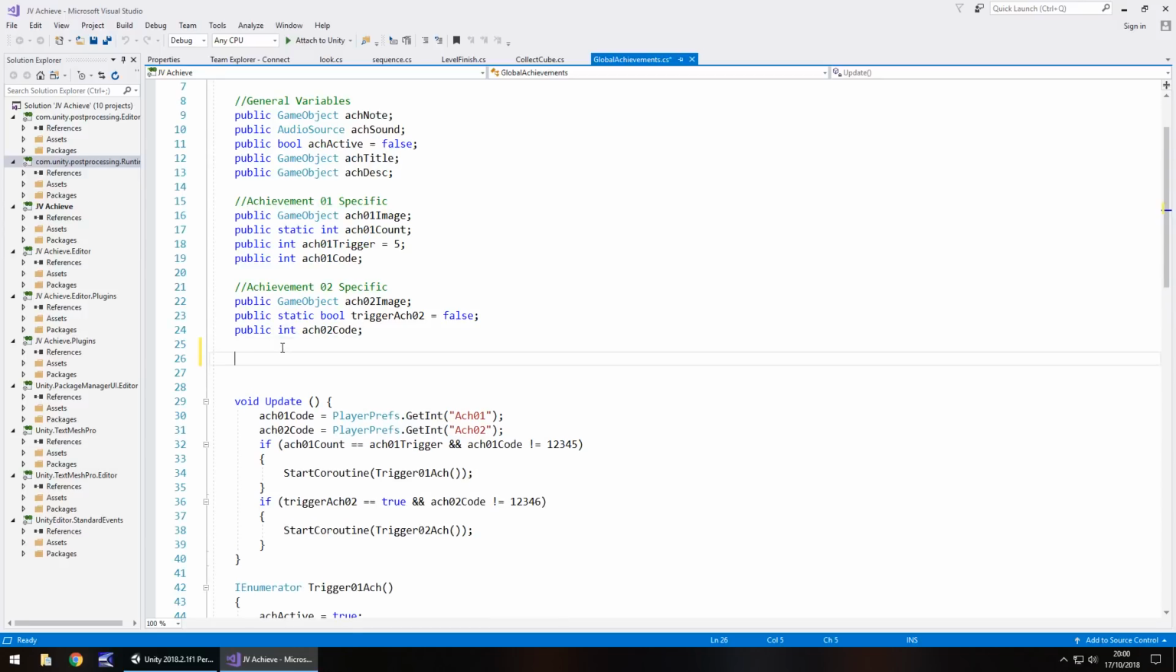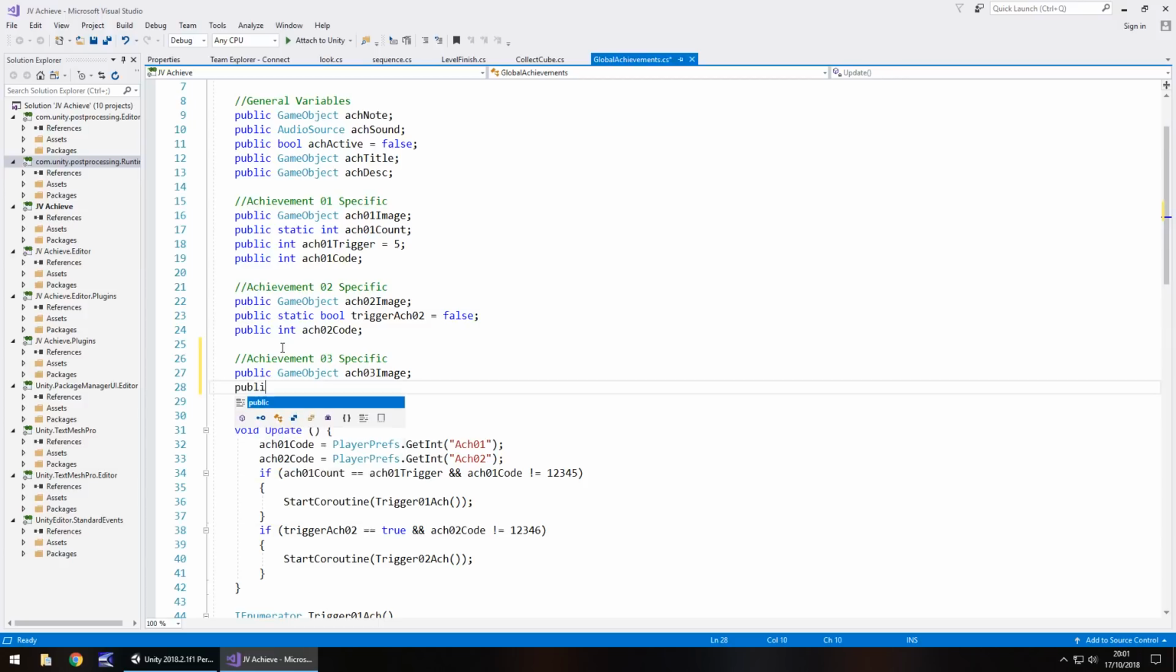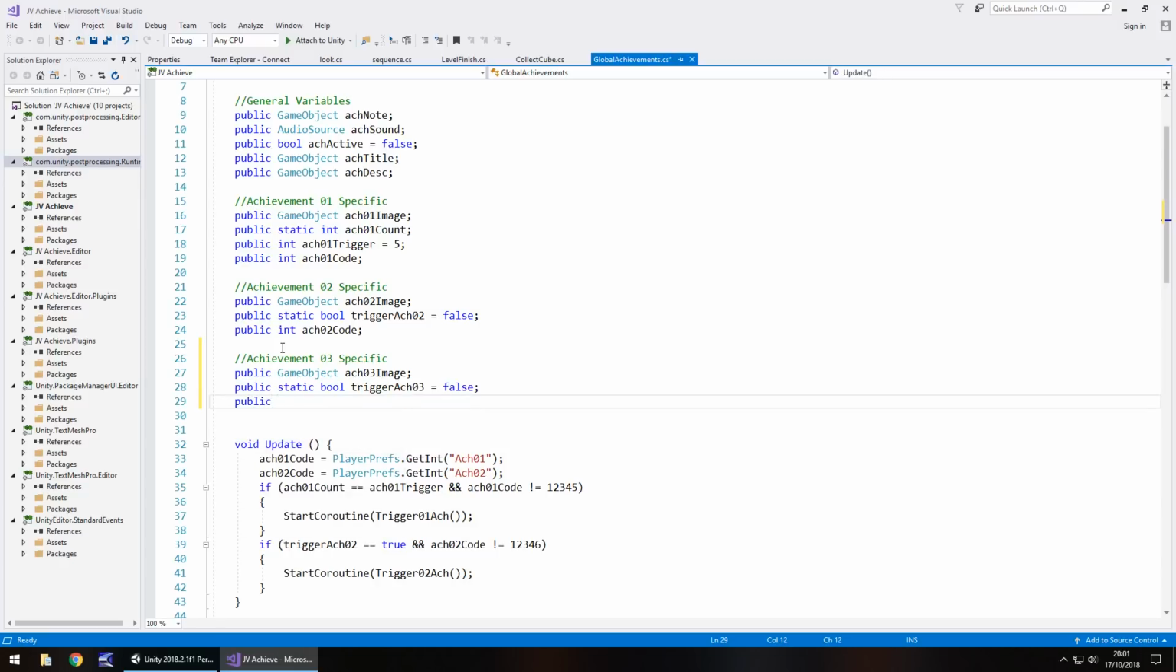In this case, I am going to do what I've done before and have achievement 03 specific. We're going to reference public GameObject, and it's going to be ach03 image, semicolon. The next one is going to be public static bool trigger ach03, semicolon. In fact, by default, we will make that false, as we know we should. And then finally, public int ach03 code, semicolon. So again, the same principle is going to work the same way as always, as the previous ones we've done.